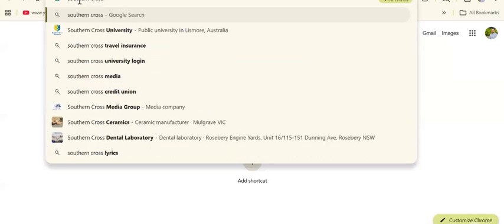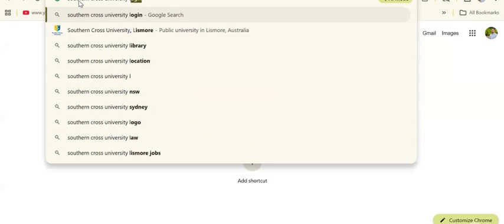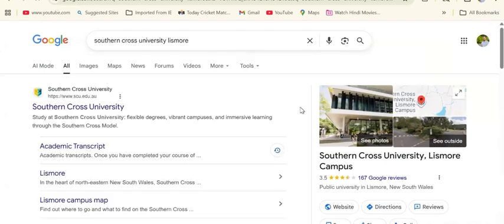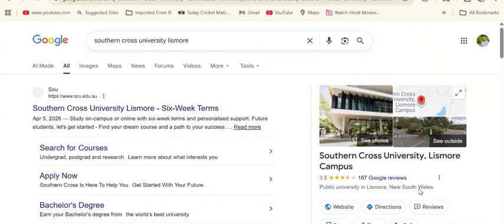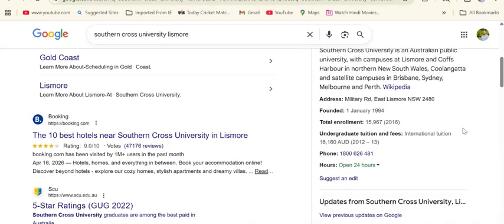So I just go in here and say Southern Cross University, Lismore. This is the address I'm going to use in that section, the Southern Cross University Lismore campus. And the contact number, I will put the same contact number as here, so there will not be any confusion.